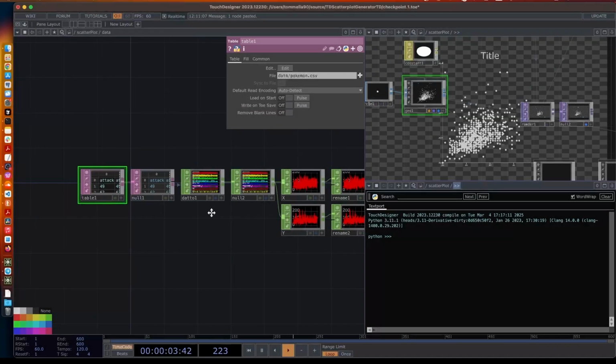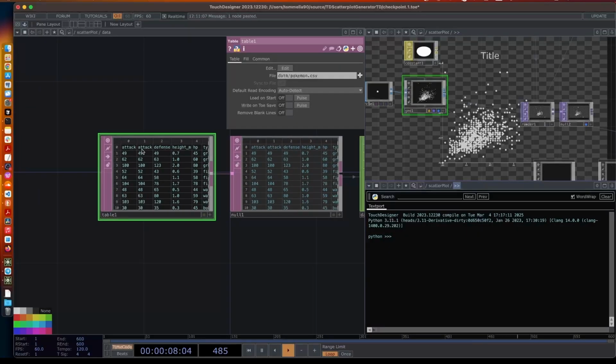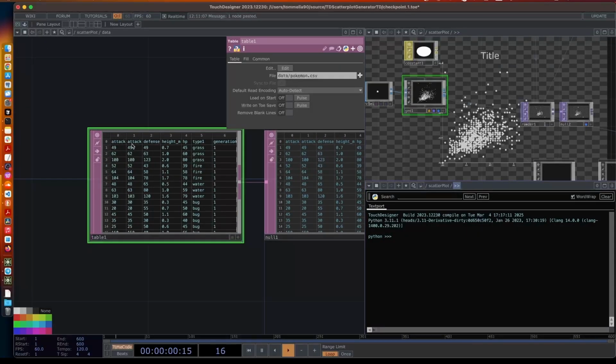For the record, I realized that the table I was using had a double attack, you see here. So in the next video that will be fixed. Okay. And the table you'll find in my GitHub is already corrected.